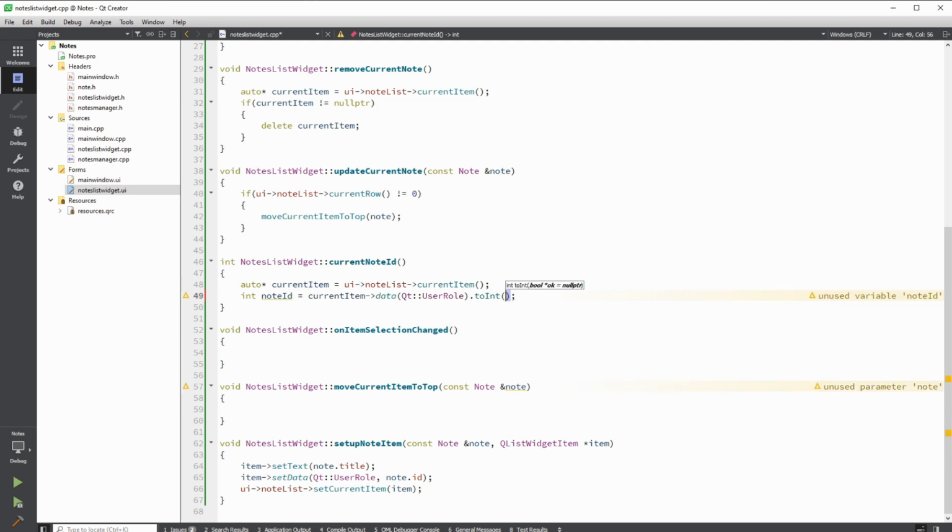Now toInt, as you can see in the small notification there, takes a bool pointer. This bool will be set. It has a default value of no pointer, so if we don't pass anything, we basically ignore it. So we are not going to pass anything, but I just want to explain what that means. So that bool, if we send there a pointer to a bool, that boolean will be set to true or false if the conversion succeeded or not.